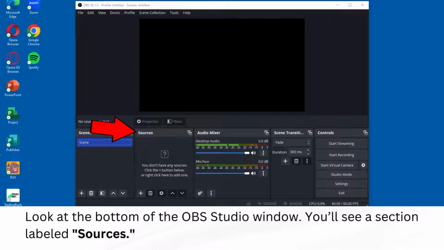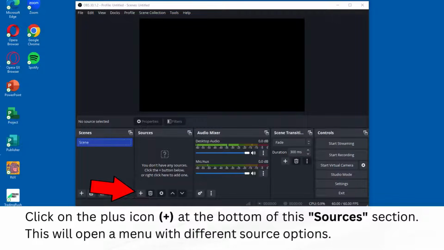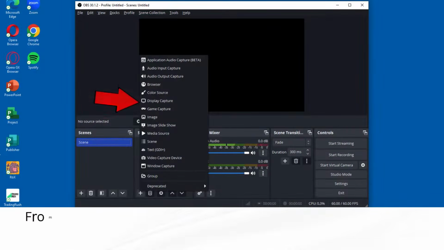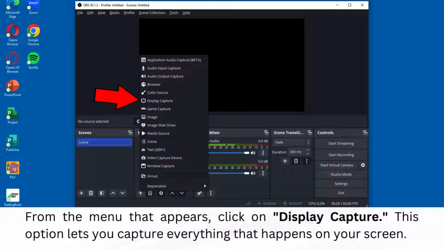You'll see a section labeled Sources. Click on the plus icon at the bottom of this Sources section. This will open a menu with different source options. From the menu that appears, click on Display Capture. This option lets you capture everything that happens on your screen.